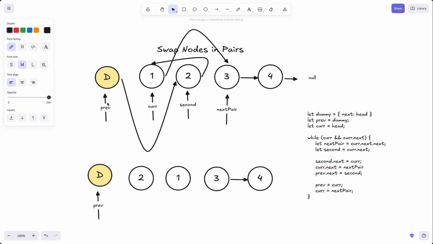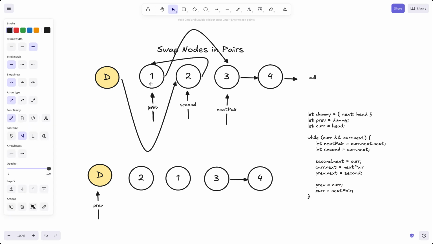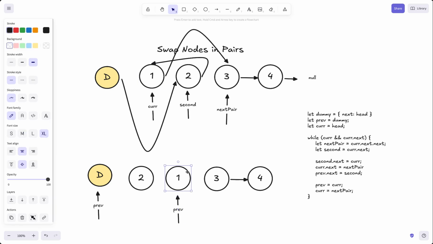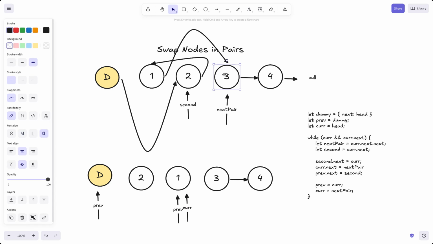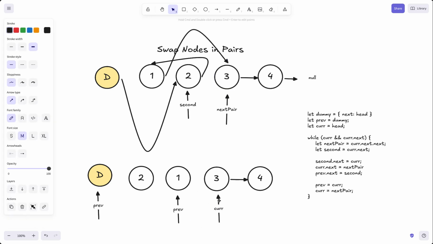Very simple. So prev equals cur. But at this point, cur is over here. So I'll just do this. And then cur is equal to next pair. So cur was 1, which is currently technically here, right? So we're going to set it equal to the next pair. And we know next pair is at 3. So cur is next pair.